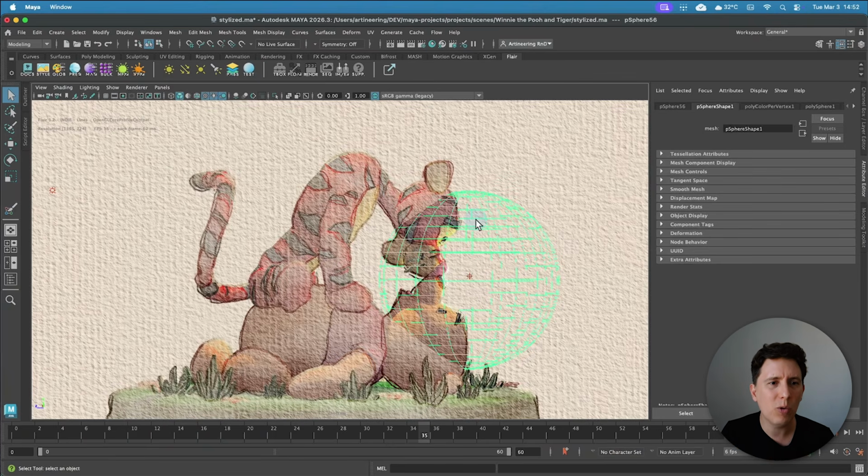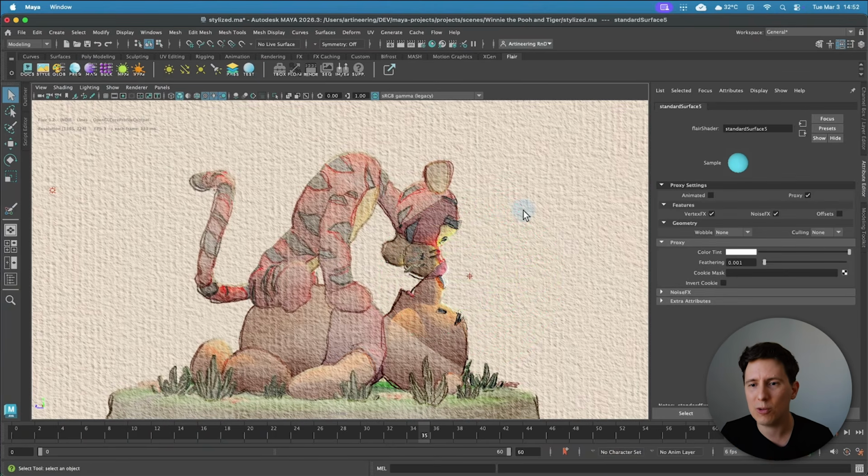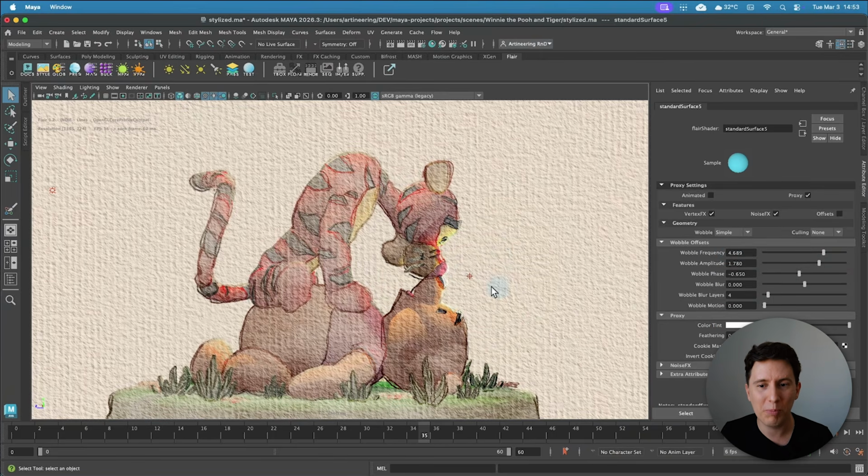So what can we do about it now that this is also a normal Flair shader material? We can use wobble. And with it, we can say, okay, you know what? I'm going to wobble this and wobble blur it. Here we have wobble blur. I mean, we have a global value. That's why this is at 0.